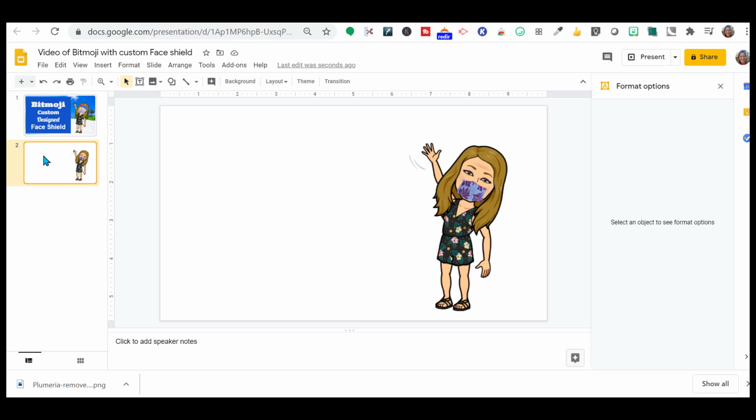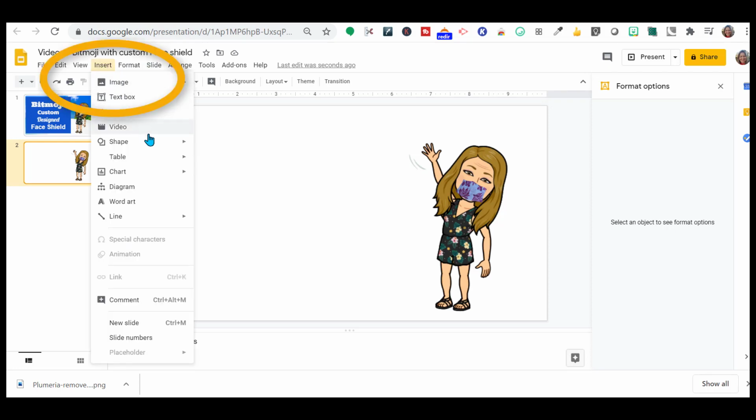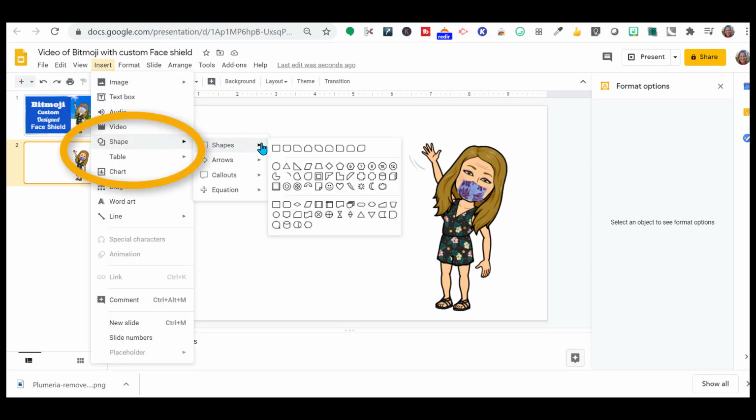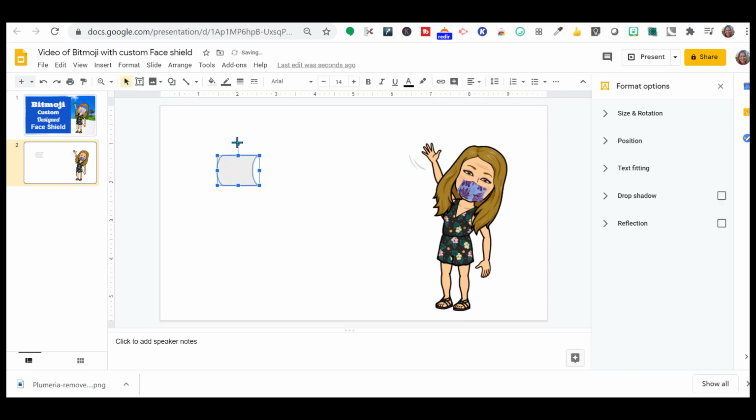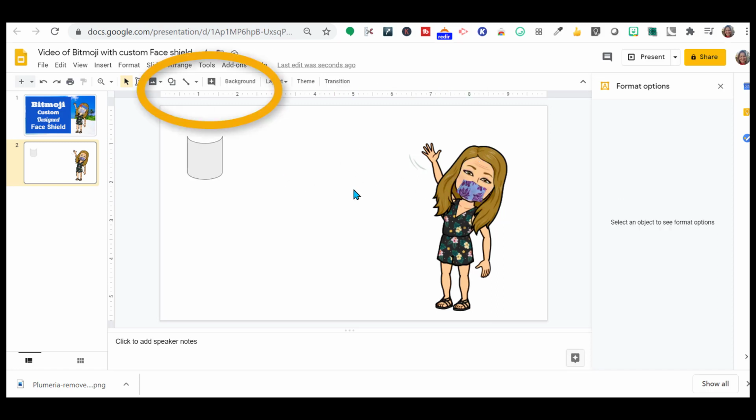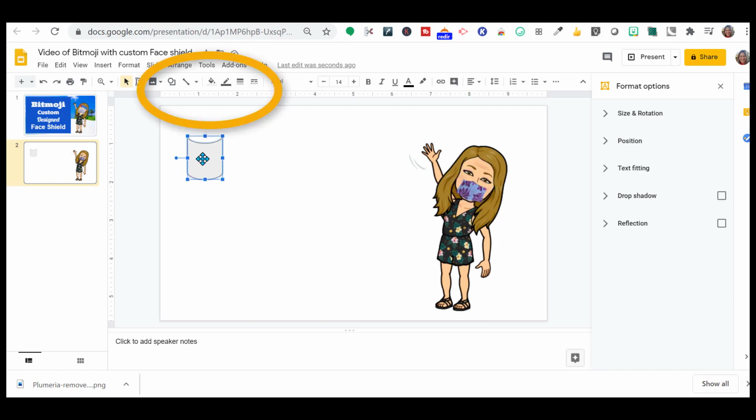So here I am in Google Slides. First thing I want to do is create the shield. So I'm going to go to Insert, Shapes, and this shape is the one that I found is the best. Let's turn it around. Let's measure it. It's a little too narrow. Let's make it wider. Yeah, that should work. A little longer maybe. I like that. So now I've got the basic shape that I want.